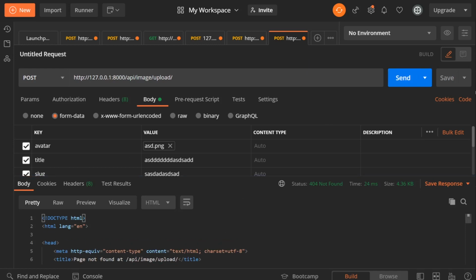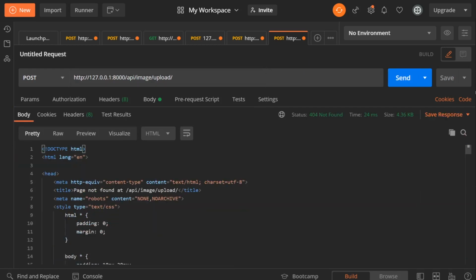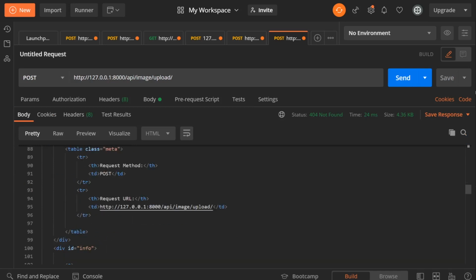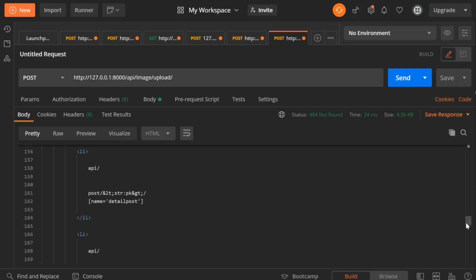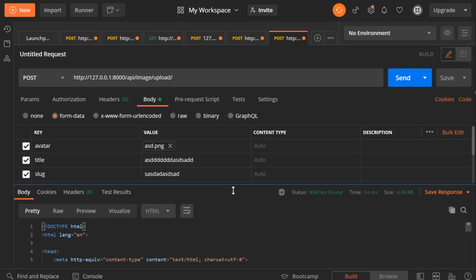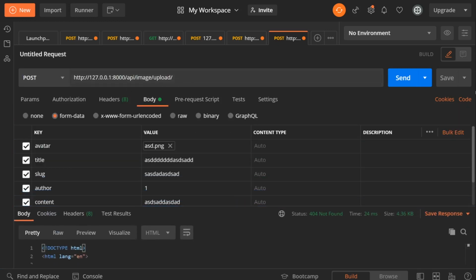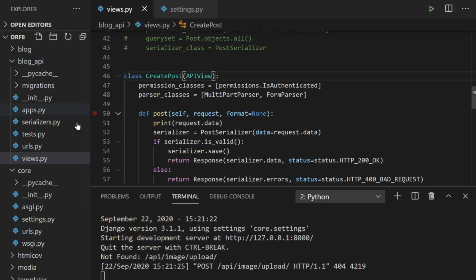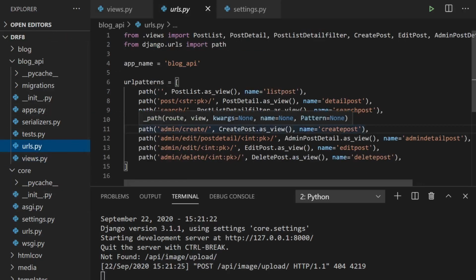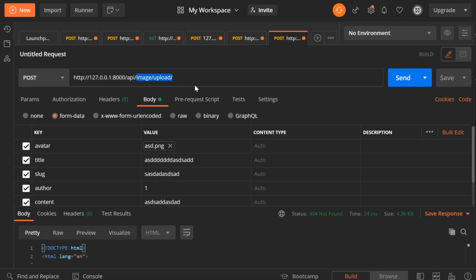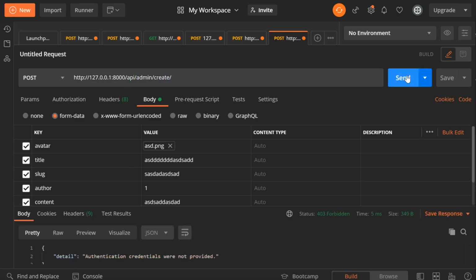There we go. If you do get a response like this, it's because there's a problem. If you just get something like that, that's not what we're expecting back. There's got to be a problem here. If you look at the URL, it doesn't look like I'm pointing to the right place. So let me go back to the URL. What I should be looking at is admin and create. So again, I need to change that, press send.